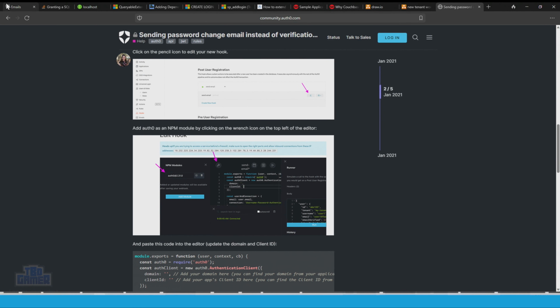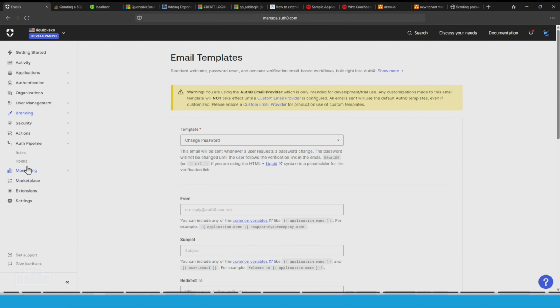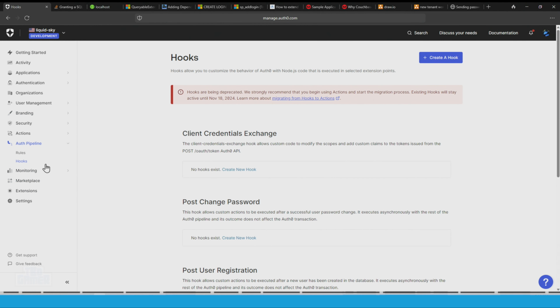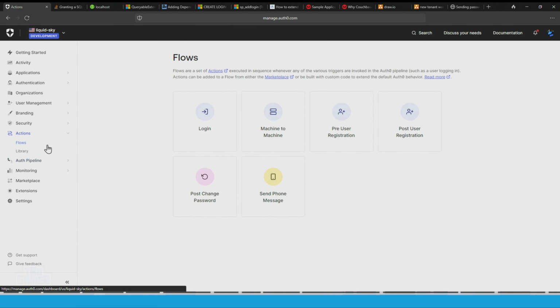So hooks are not, I think hooks are going away as well. Auth pipeline, hooks. Hooks are being deprecated as well, yeah. Hooks and rules are being deprecated. Flows is the new way of doing it. But flows seems very limited in how to do it.